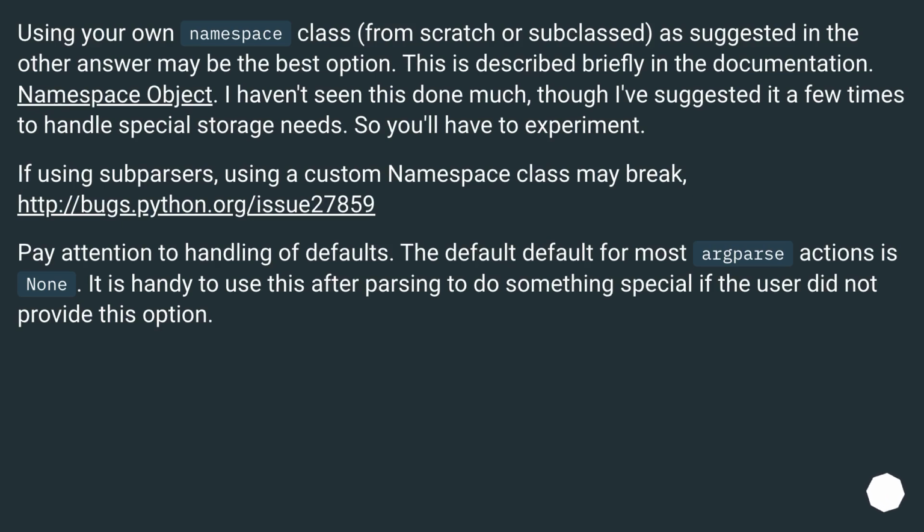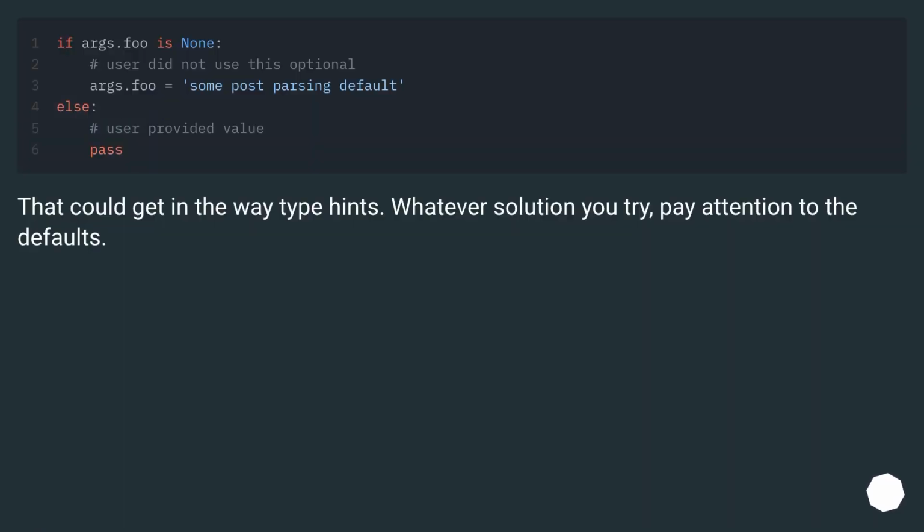If using subparsers, using a custom namespace class may break this. Pay attention to handling of defaults. The default for most argparse actions is None. It is handy to use this after parsing to do something special if the user did not provide this option. That could get in the way of type hints. Whatever solution you try, pay attention to the defaults.